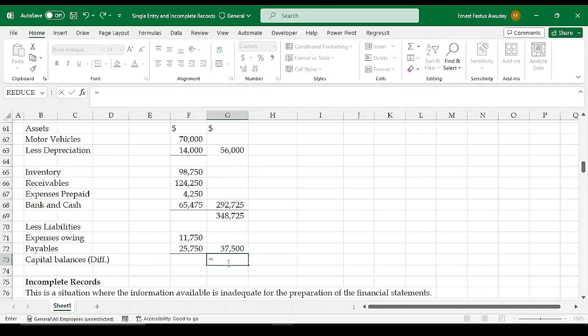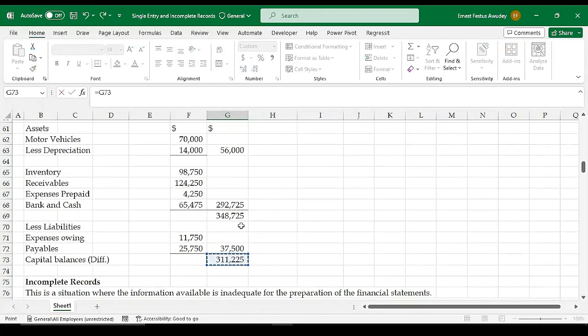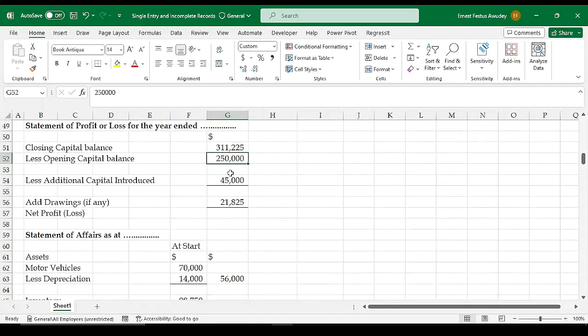And so my capital balance at the end of the period is going to be the total asset value here minus the total liabilities here, and that will give me 311,225. So quickly I'll come here and link that particular figure there, 11,225. So with that, we can now calculate our figures.